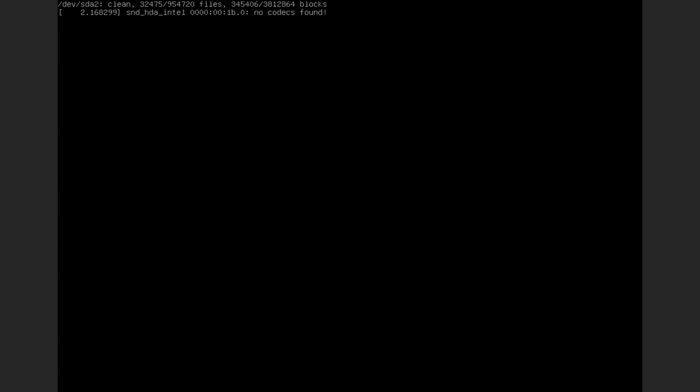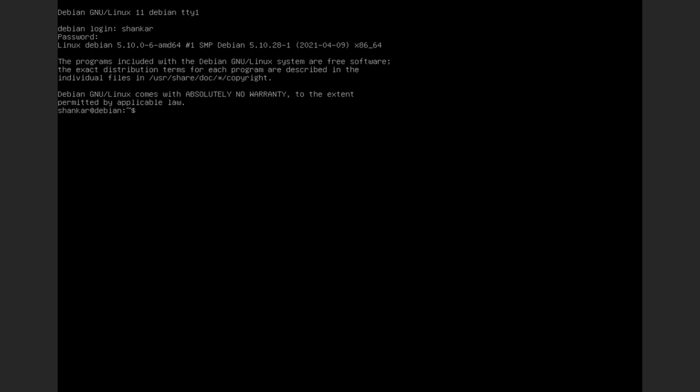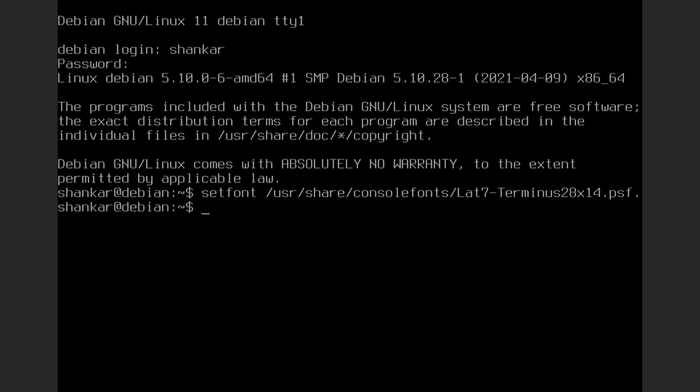So instead of booting from the USB drive, now we are booting from the disk. This will bring us into a console. Let's set the font using set font, usr share consolefonts, Lat7 terminal, and let's pick 28. Okay, so up until this point, now we have Debian testing installed.